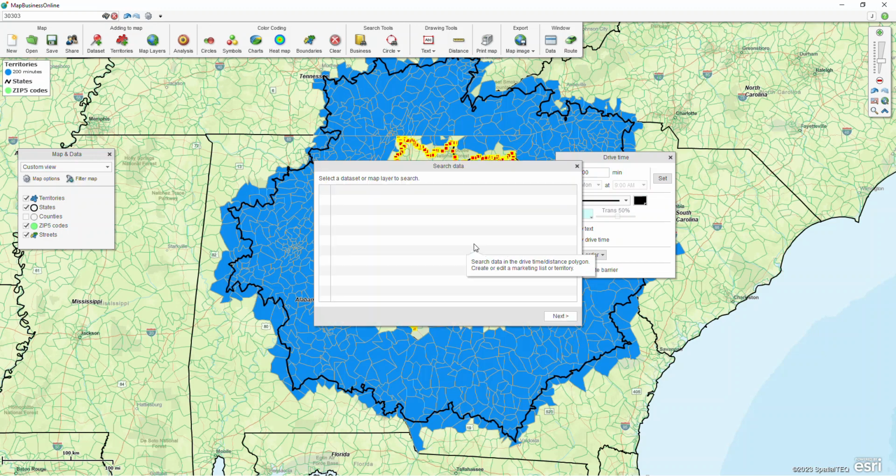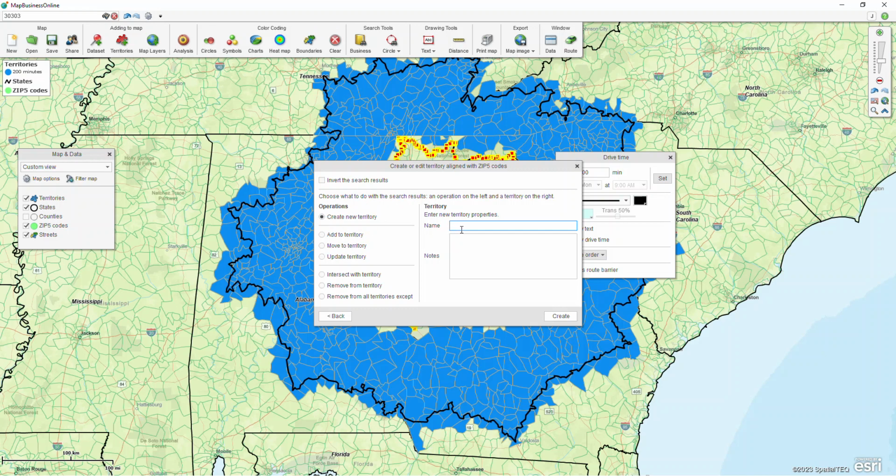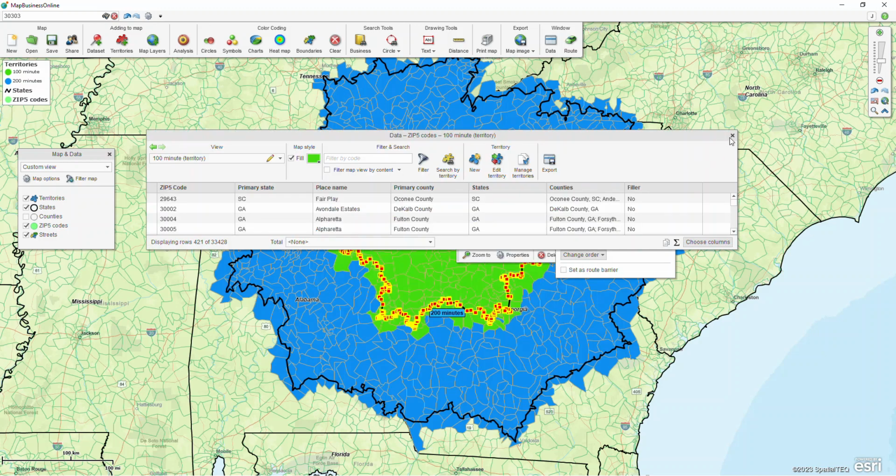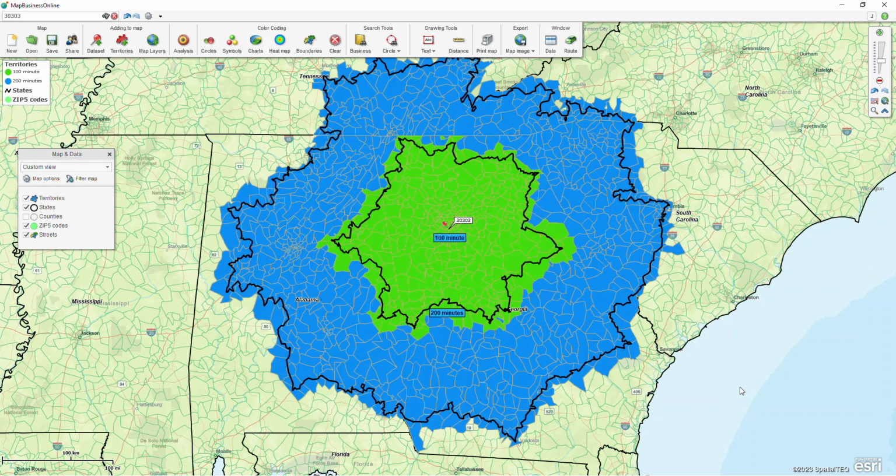I'm going to click search again, query those zip codes, and this time I'm going to add a territory, and I'm going to call this 100-minute. So now I have two territories listed, one based on a 100-minute polygon, and one based on a 200-minute polygon. You can see that if the line just barely touches a zip code, it's going to be collected for that. We do have instructions for manually creating a territory if you want to edit that territory further.